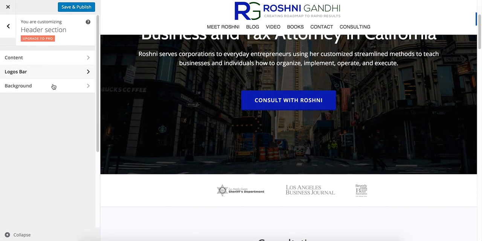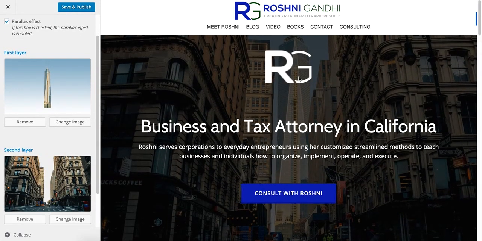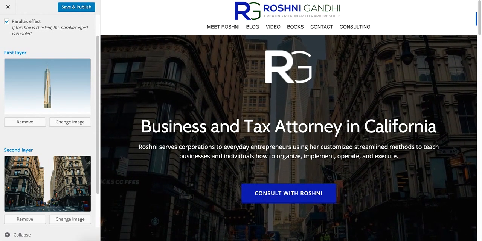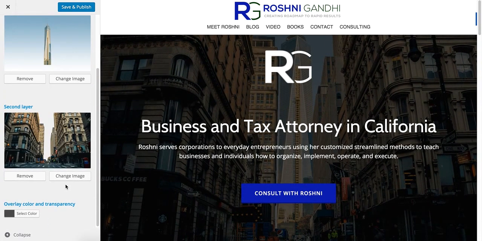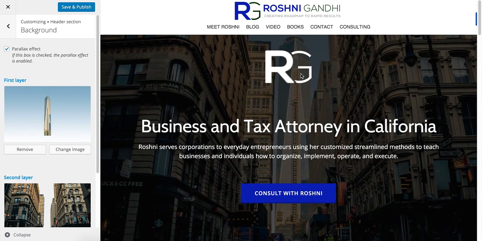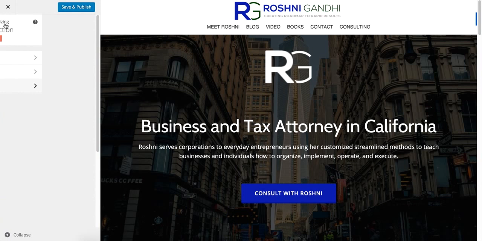And background image, this is basically the hero image which is responsive to your mouse, and you can add multiple images here for the first layer and second layer. And this parallax effect is basically if you move your mouse, the background also moves.